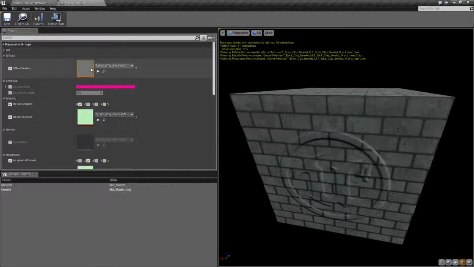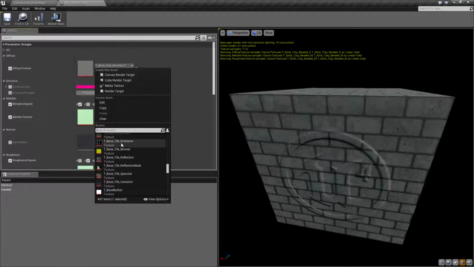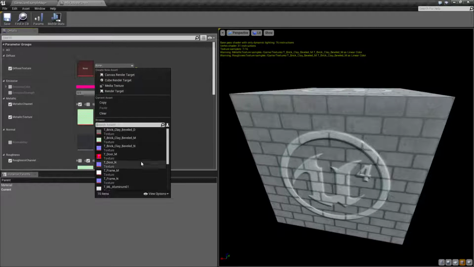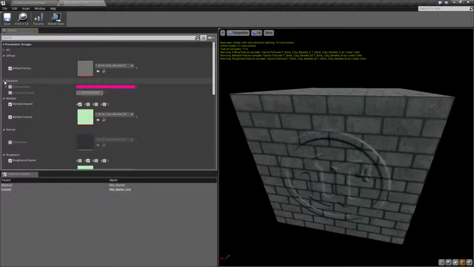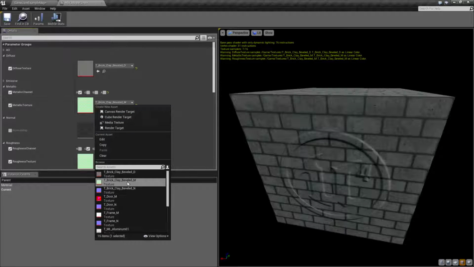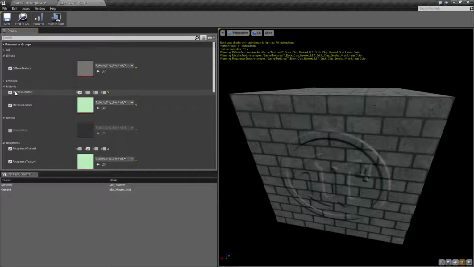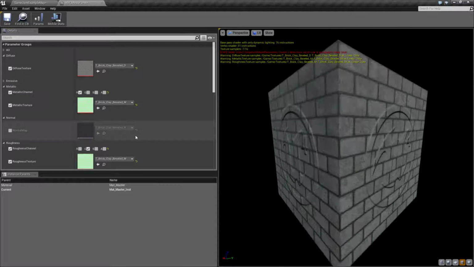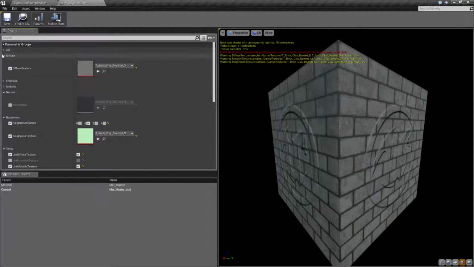Now for diffuse, we're going to use that brick texture, which I've already put in here because I was playing with it earlier. Let me shut off engine content. There we go. And we'll go with our diffuse texture. For emissive, we're not going to use emissive. Metallic, we have two options. We have a channel and a texture. In this case, I would select my metallic texture and then tell it is in the R channel. If it was in the green channel, for example, I would choose green. And you'll notice we get differences because it's using different maps. In this case, we're done with metallic and diffuse.